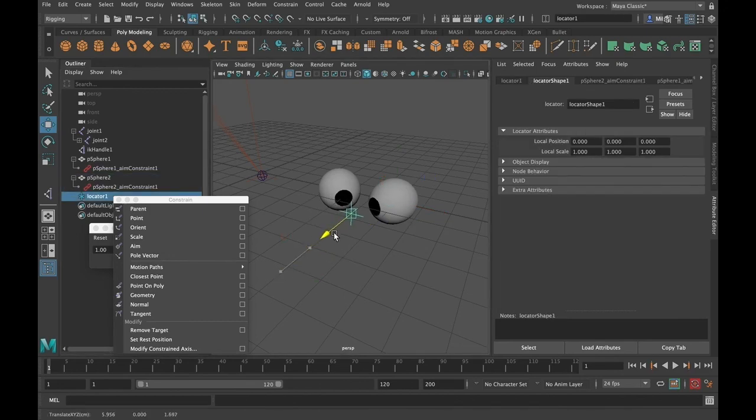So now you have, here we go, right? The eyes are pointing at the object. So they can go this way. If I go further out, then they kind of straighten out. But essentially, here you go. That's the aim constraint. So this is going to be perfect for us when we get to rigging the eyes.